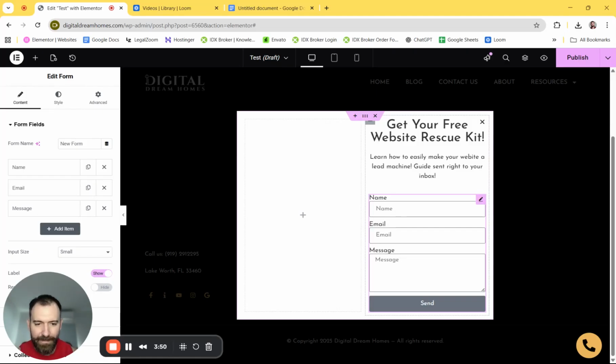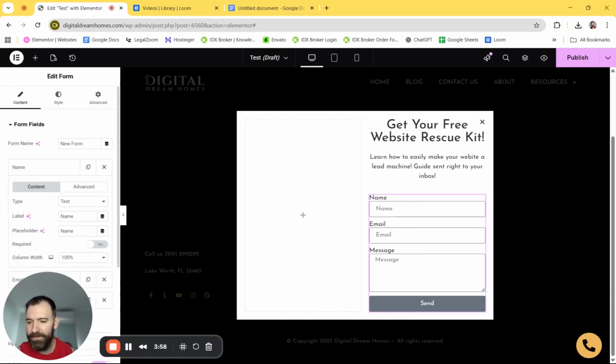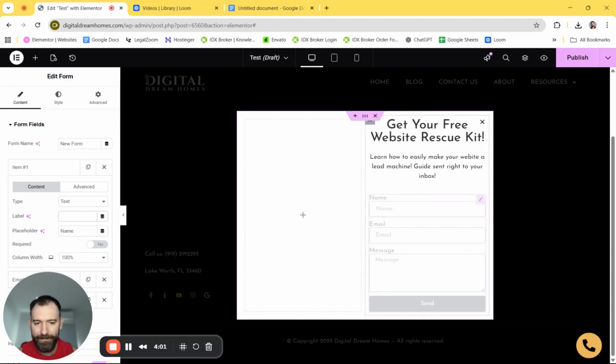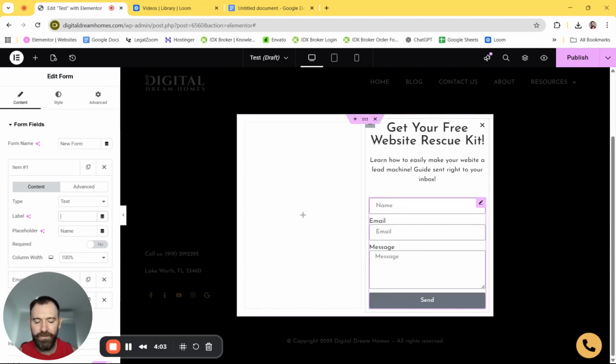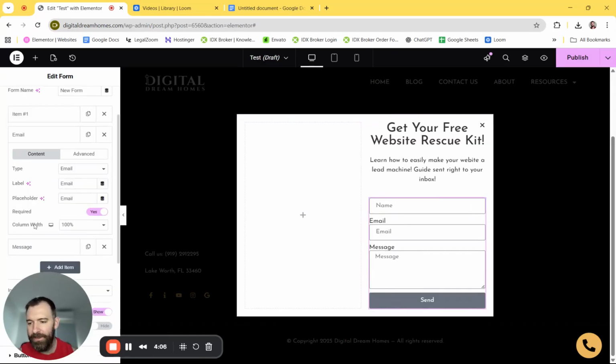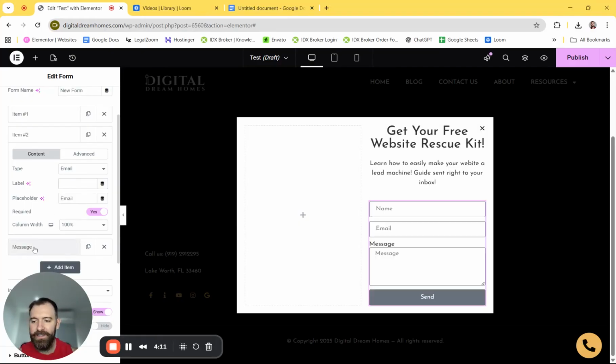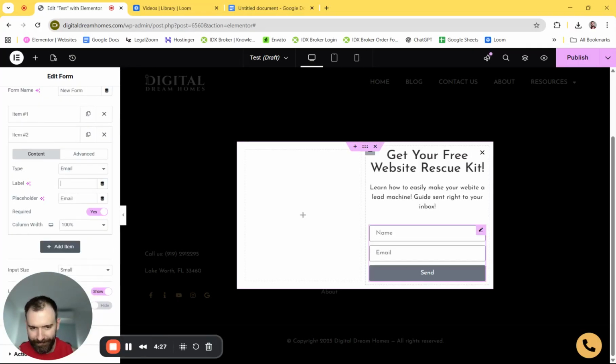Now you see how it's like name, email. I don't like that. So we're going to click on the form, go to name, and I'm going to get rid of the label, and it'll go away. Placeholder, keep it there because they know what it is. And then email, same thing. Let's get rid of the label. Obviously this is a lead magnet form, so there's no need for them to send you a message. All they want to do is exchange their email, and you give them some kind of guide for free. So we'll take away the message, and there you go, boom.